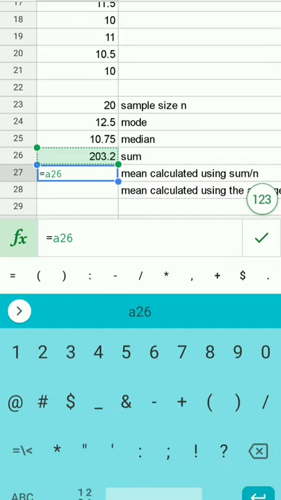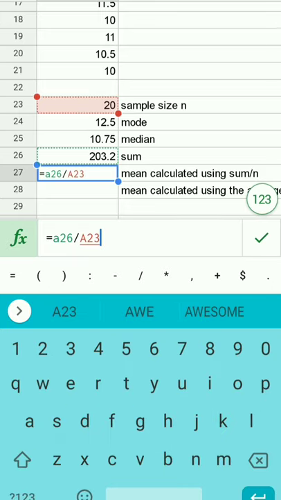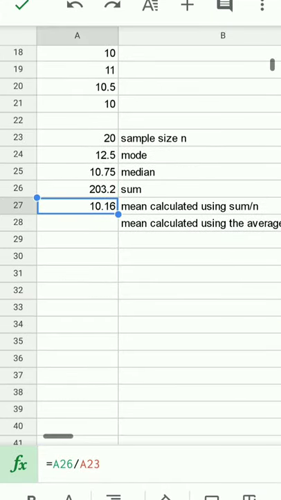And then I can divide by the sample size. I'll go ahead and just tap on that. Tapping on it with my finger will cause the computer to go ahead and enter A23. That's another way to enter cell addresses into a formula. A23 is called a cell address. If I press check, that will tell me the mean using the sum divided by the sample size.